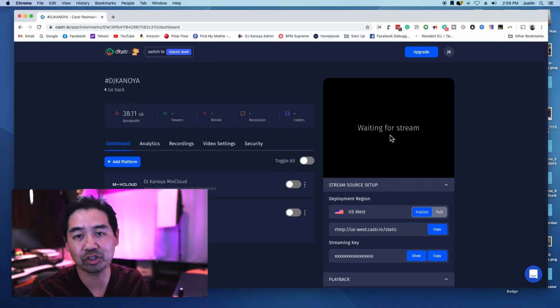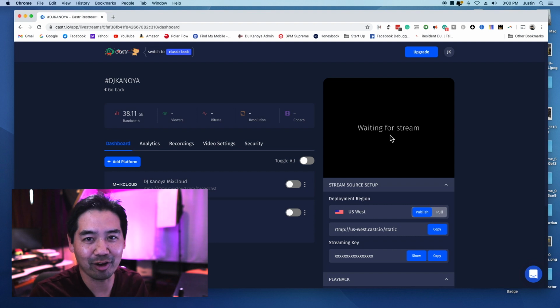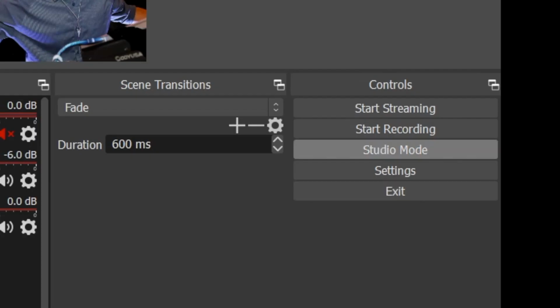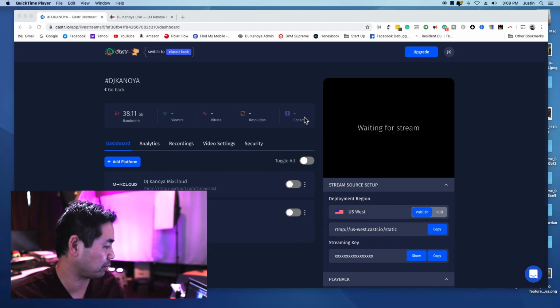So I'm just gonna go ahead and start streaming. Now, I've already put in the stream key, everything that I've needed to do is right here in OBS. And the reason why it says waiting for stream is because we're still waiting for it to stream from OBS. I'm gonna go ahead and hit start streaming right now. And we should see this pop up very soon.